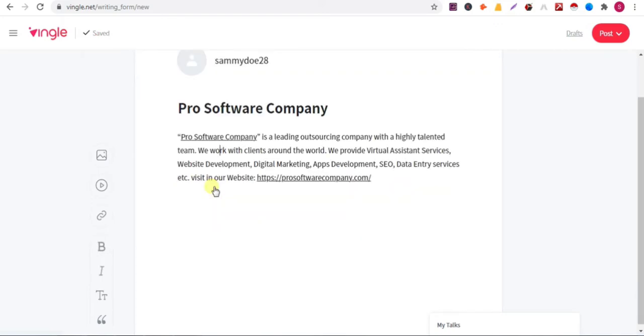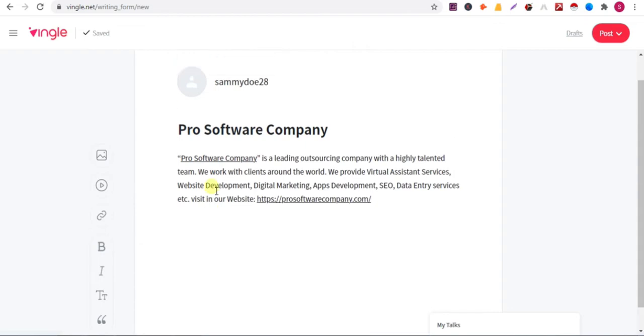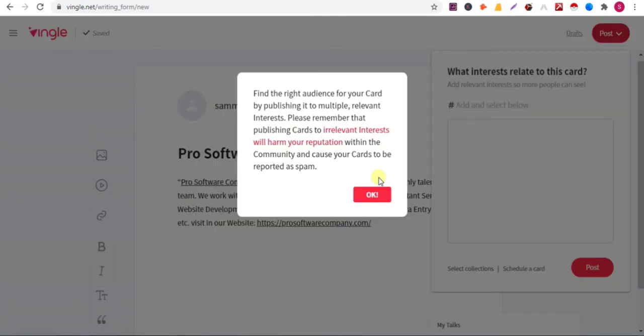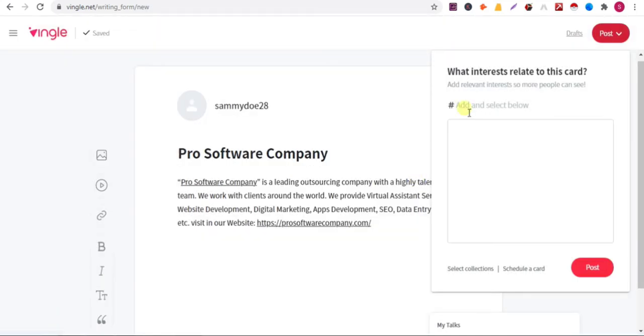This way you can add a backlink on this website. You can write many cards and you can add many backlinks on this website. Now click on OK. Now give your tag here. Give a hashtag here.